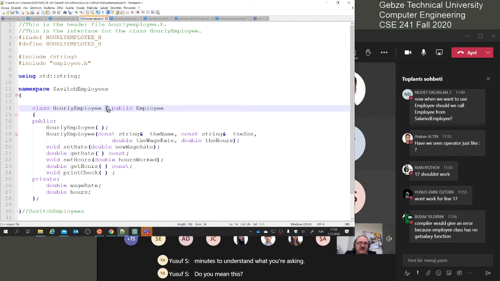Atakan, do you mean this? Yes, sir. Why don't you use your microphone to ask your question? This is not an operator. And yes, you did not see anything like this before. This is a specific syntax addition to do inheritance in C++.